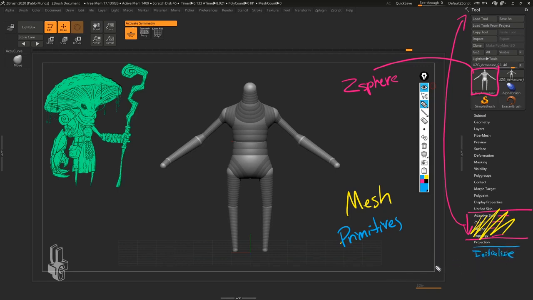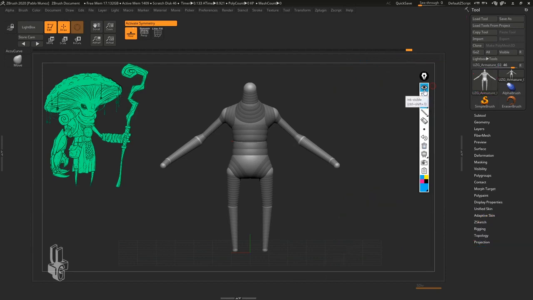Initialize. And this palette allows you to change things with math. But right now it's not here just because the current tool is not a primitive and is not a mesh, it is a Z-sphere. All right, so I just wanted to explain that really quickly just so that you can pay attention to this area once I change it.